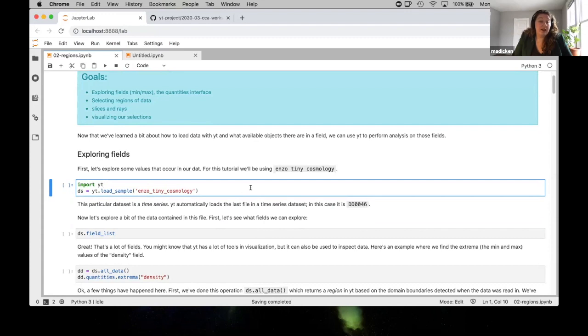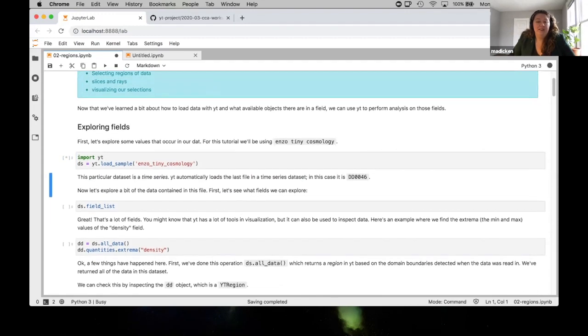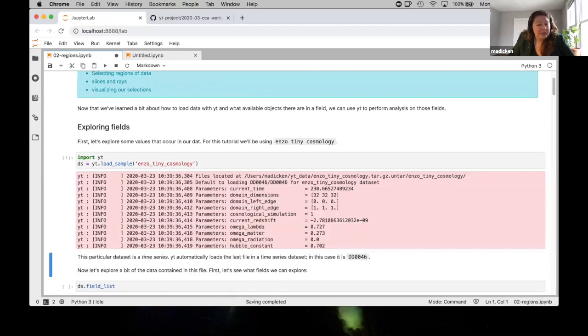I am not an astro person by training, so I don't know if anybody else wants to describe what this data set is simulating. It looks cool, which is why I chose it.